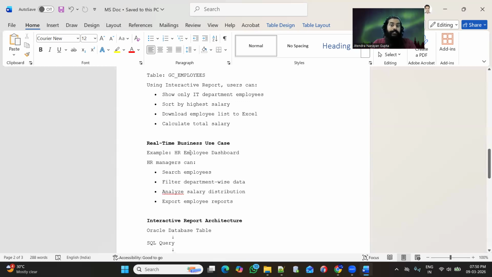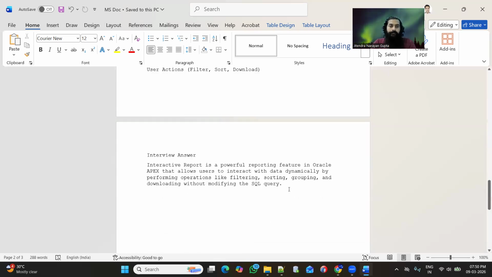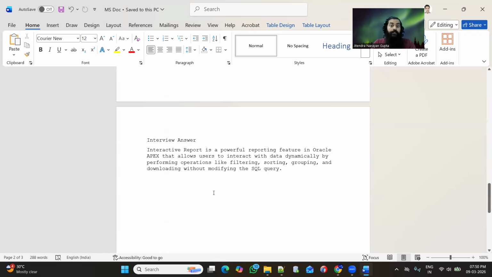You can use it in real-time business, for example, an HR employee dashboard. In an HR employee dashboard, you search employees, filter department-wise data, and analyze salary distributions. And here is the interview question. An interactive report is a powerful reporting feature in Oracle APEX that allows users to interact with data dynamically by performing operations like filtering, sorting, grouping, and downloading without modifying the SQL query.